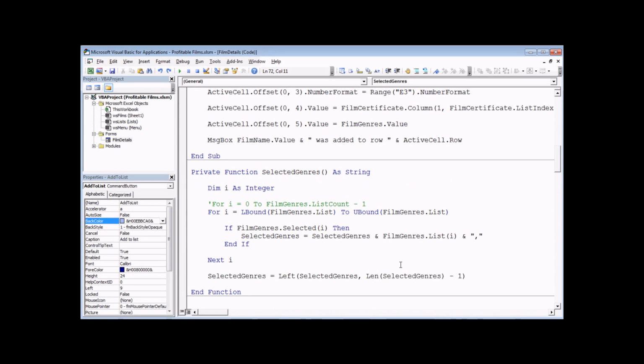All we have to do now then is call this function in the add to list subroutine. So where we've previously referred to the film genres value, we can replace that with a call to the selected genres function. So this will simply change the value of the cell to be equal to the result returned by that function. What we can do now is go back into Excel and give it another test.